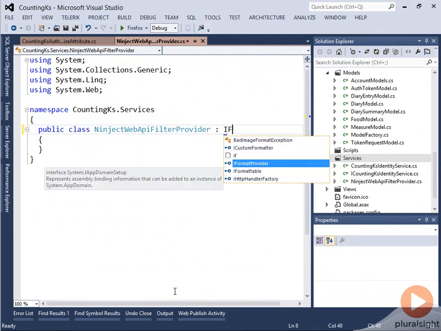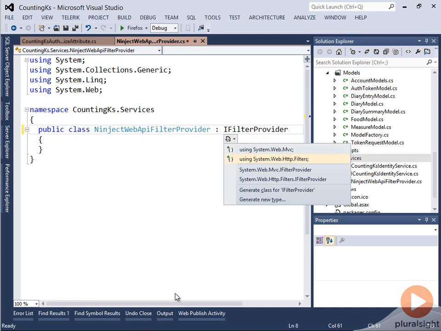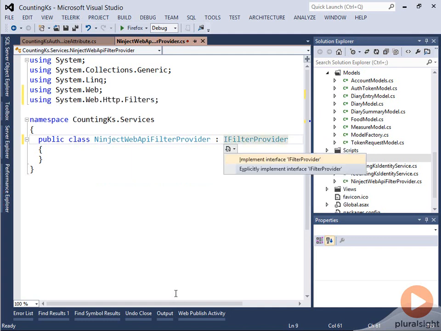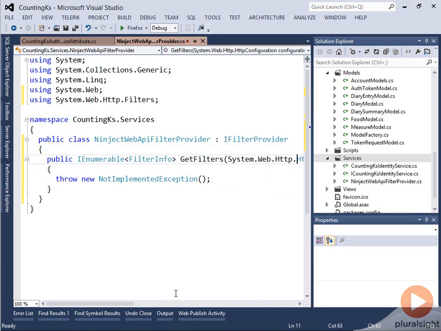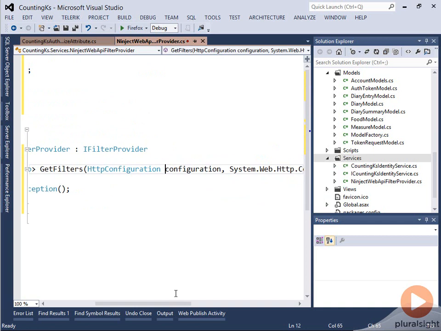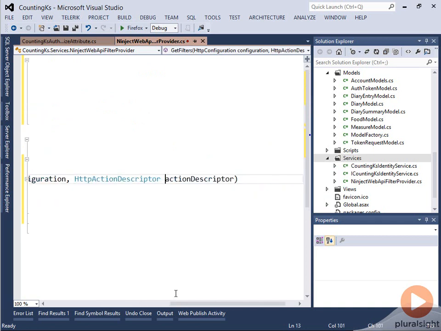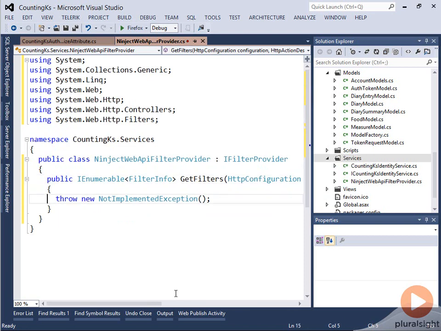So I'm going to implement IFilterProvider. This is an interface from System.Web.Http.Filters. This is the Web API version. And this is going to simply have a call that says, get the filters for our system. And let me fix up some of the namespaces. So based on the configuration and the action description, how can we go ahead and get all the filters that are going to be required?